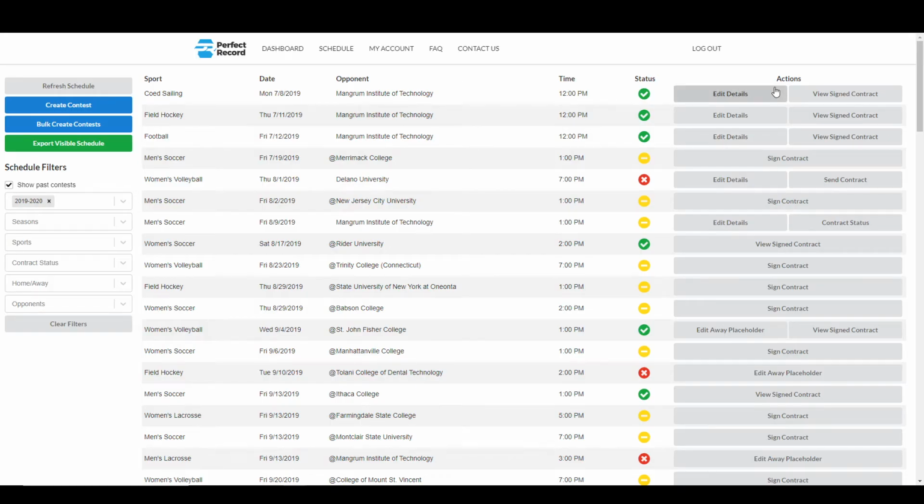And then to the right of that, you have actions. The actions are how you interact with a particular contract. What actions you see available for a contract depend on the type of contract it is. Is it a home game or an away game? And also what the current status of the contract is. For an unsent contract, you'll see send contract. For a contract that's in process, you'll see contract status. For a completed contract, you'll see view signed contract, and so on and so forth.